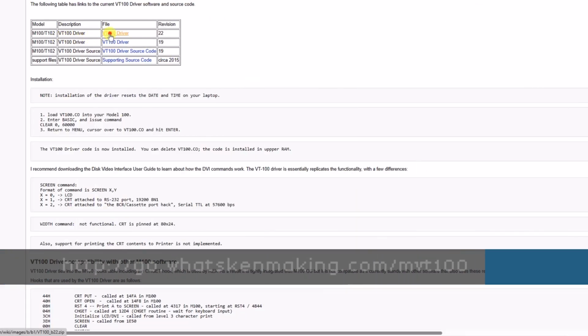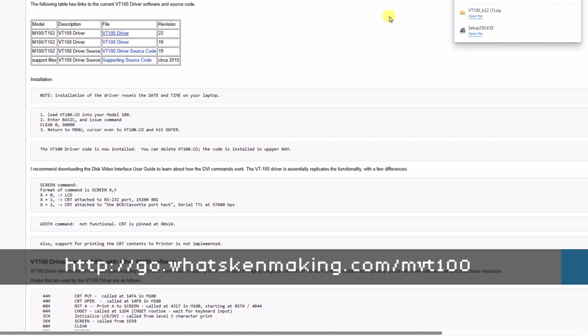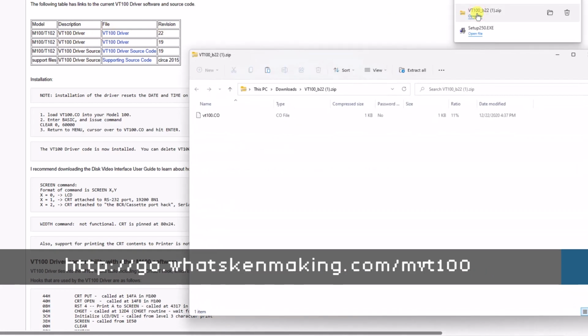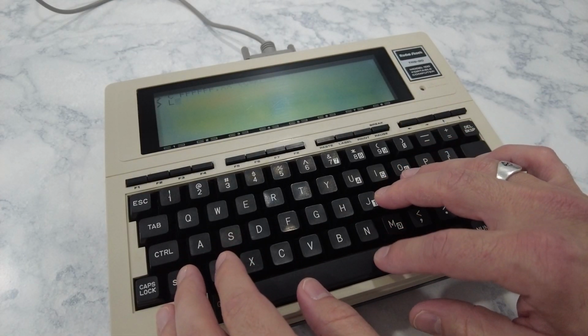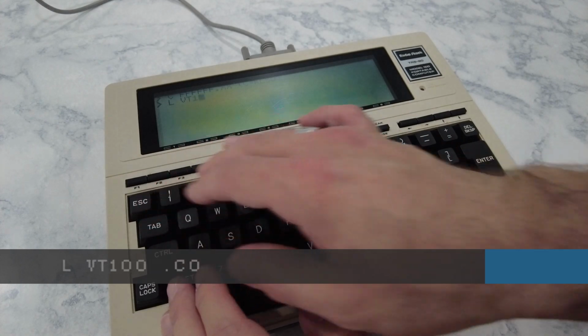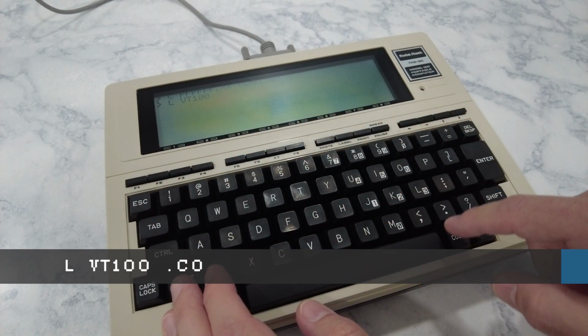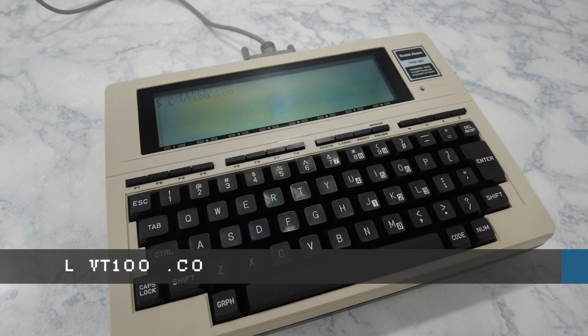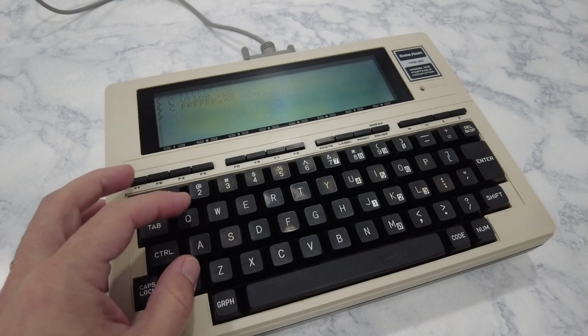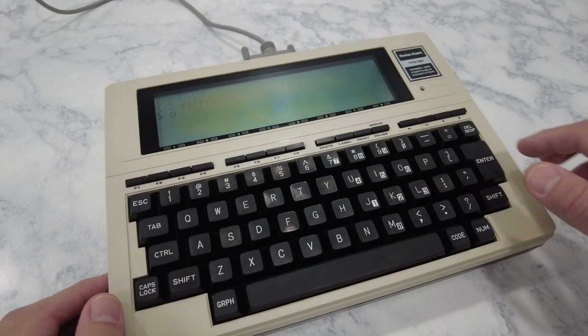So now you want to transfer the VT100 driver. Download the driver from the VT100 page in the Model 100 wiki, and extract the VT100.co file into MCOM's data folder. Then go back to the Model 100 and run this command inside of Tiny to copy the VT100.co file. Make sure you include the space before the .co or the file transfer will fail. Then press Q to quit out of Tiny.